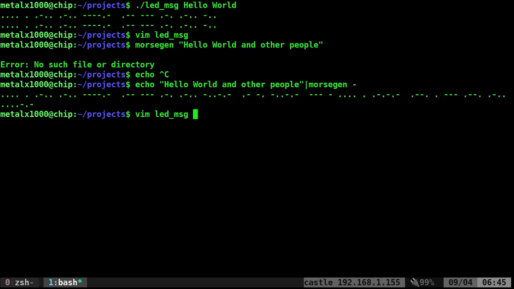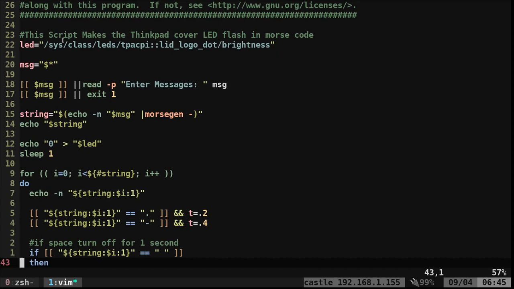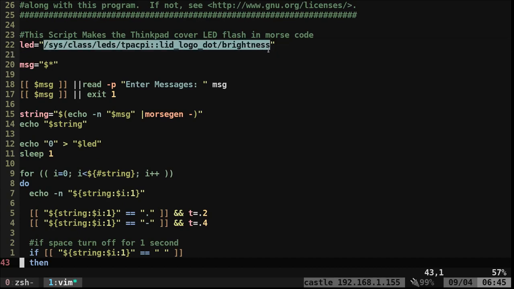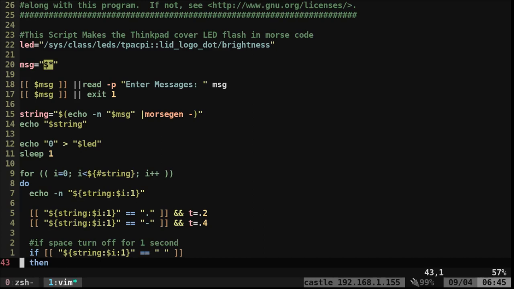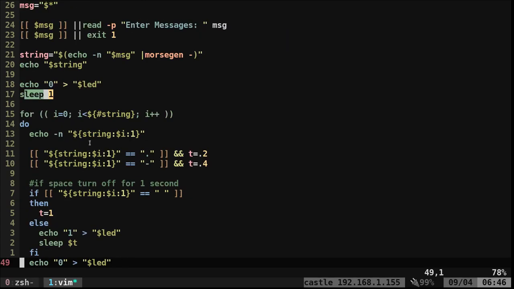Let's go back into my script here because I utilize that. So in my script here, on my particular ThinkPad, this is the file that is actually the LED that I can turn on and off. Next, we're going to get all the input arguments passed to the script and put them into message. So that's why I can type as much as I want. We check the message. If you don't give it any information, you leave it blank, it's going to use the read command to ask for a message. If again you don't put anything, it's blank, it's just going to exit with an error of one. Okay, next it's going to take that message that you typed, put it into MorseGen, and generate the Morse code. It's going to put that into a variable called string. Then I will echo the string to the screen just to make sure it generated it right. And then we're going to turn off the LED and sleep for 1 second.